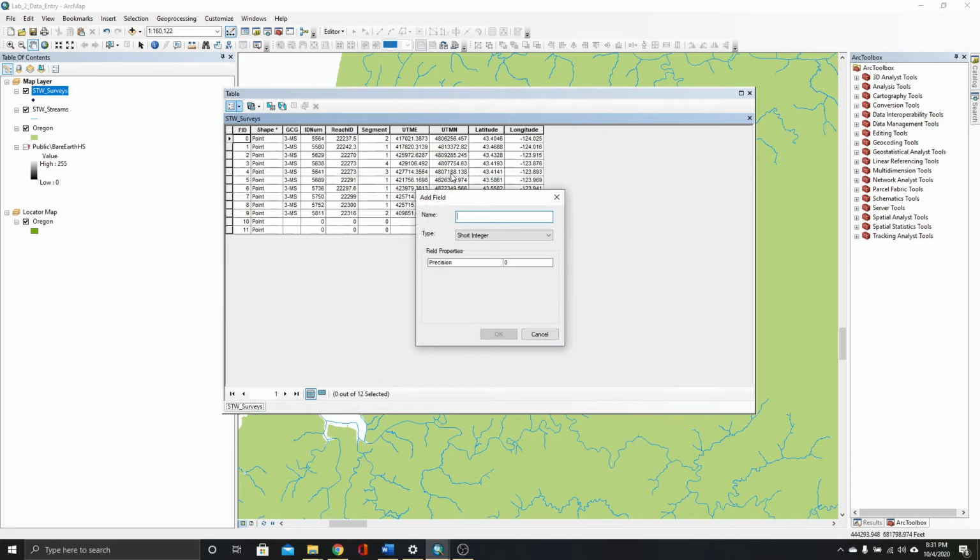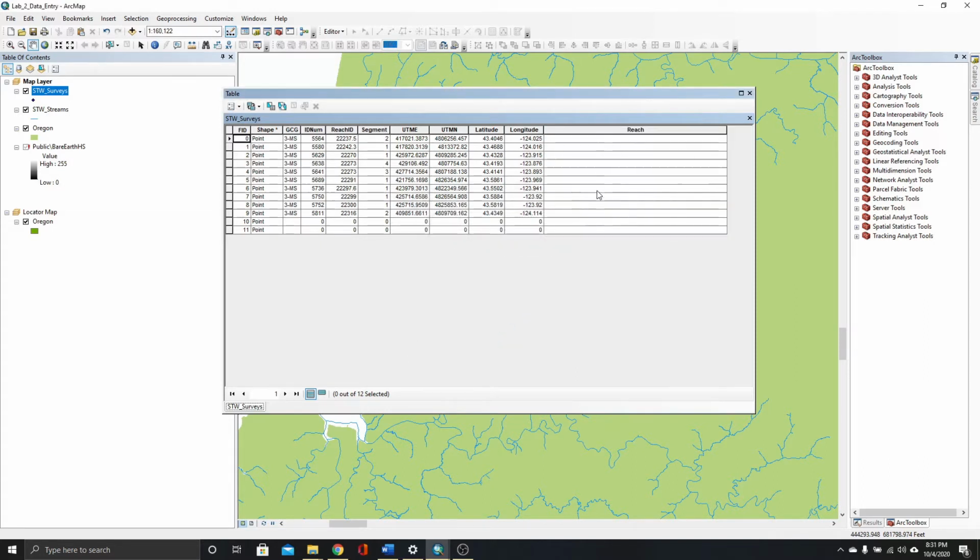So this field that we're going to add, we're going to call it reach. And we're going to make it a text field. And the length of 50 characters is fine. We can leave that alone. And then we'll say okay. Now you see here, it created a field over here called reach.